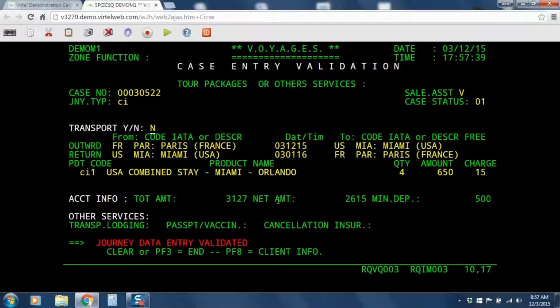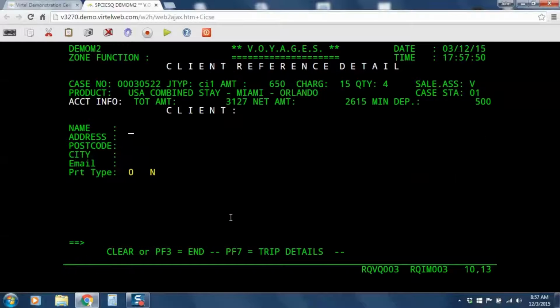I will now navigate to the second data entry screen by pressing the PF8 key, where more data would then have to be entered. This would include entering the name and address of the traveler, even if the traveler was already known to the travel agent.